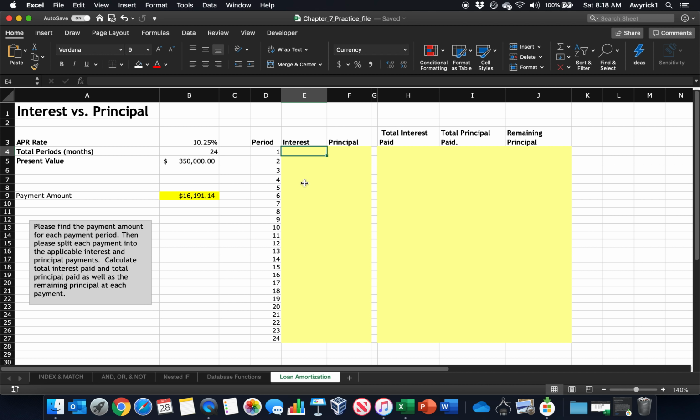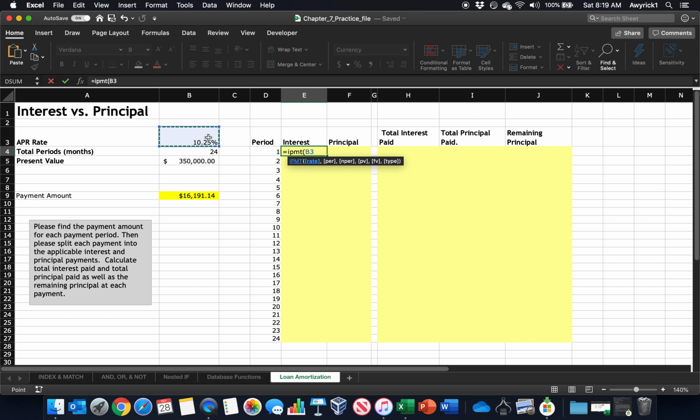To find the interest portion of our payment, it's its own separate function in Excel. It is equals IPMT for interest payment. You'll see the arguments are very similar to the regular payment arguments, but there are a couple of exceptions. We'll start with rate. Our rate, we're going to do 10.25%. We're going to freeze it because we are going to drag it down now, but it's always going to be that 10.25% divided by 12. It's an annual percentage rate.